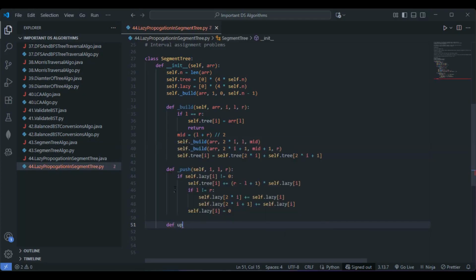This is completely related to the pure segment tree. So this one will be update. We need here self, i, also left, right, then query left, query right, and this one will be value.